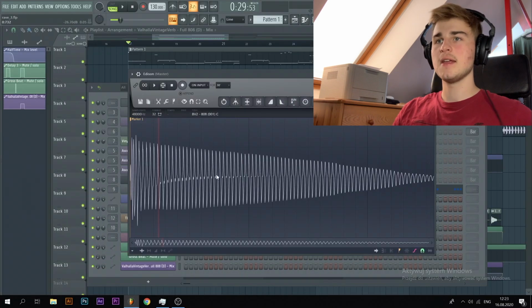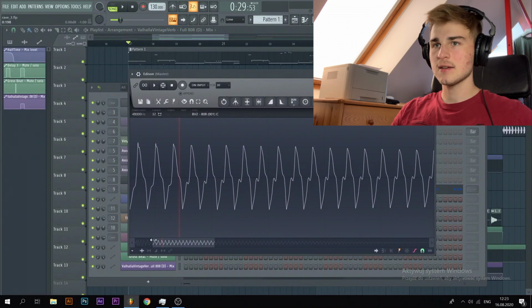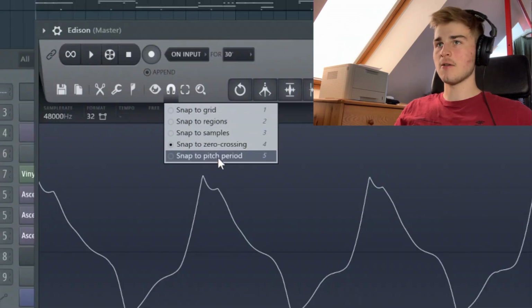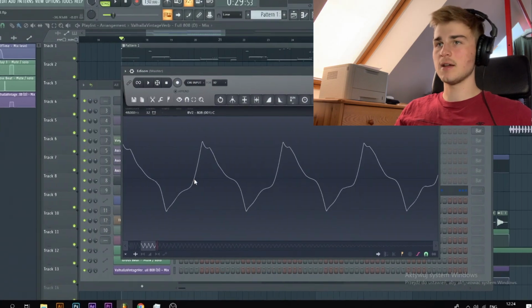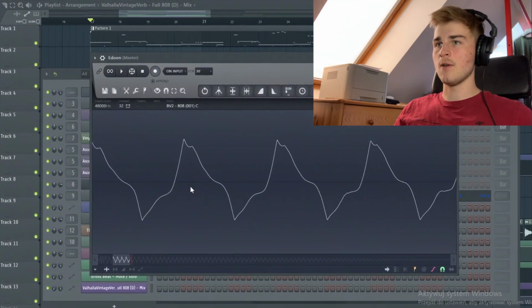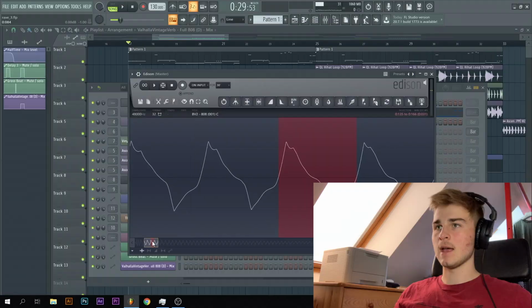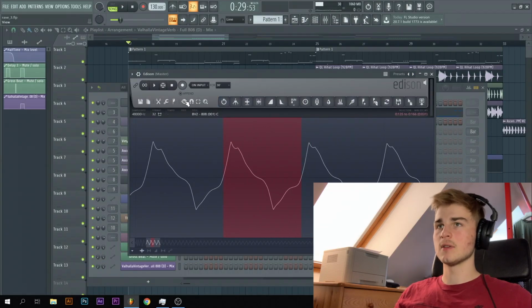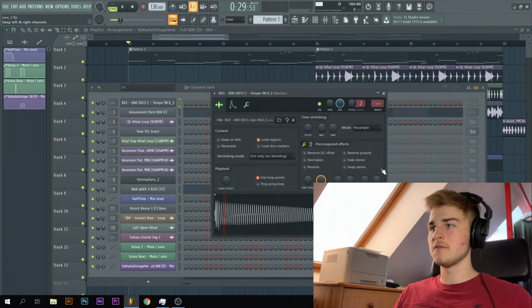What you want to do from here is zoom in as far as you can. Go straight to that magnet icon. Make sure you have snap to zero crossing on. And what you're going to do from here is select a wave cycle, just like this one. And it's gonna be our loop. So click here, set loop, double click, put it here. And if you have done it correctly, you're gonna have an infinite 808.